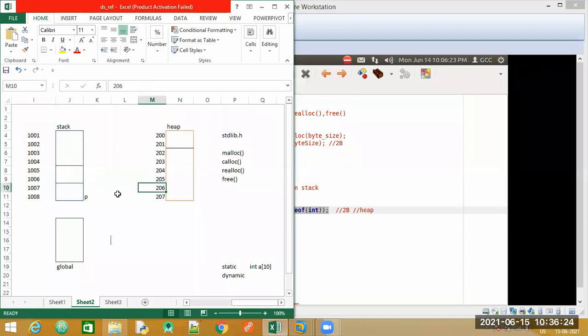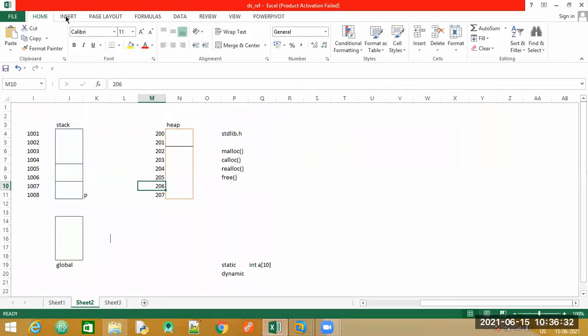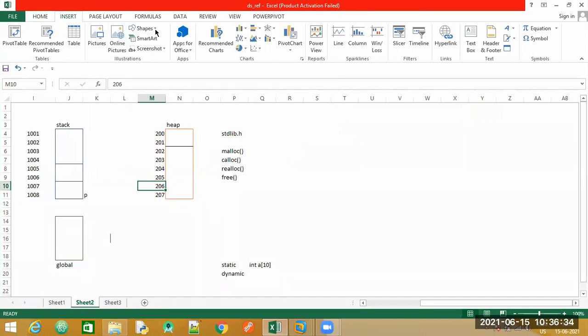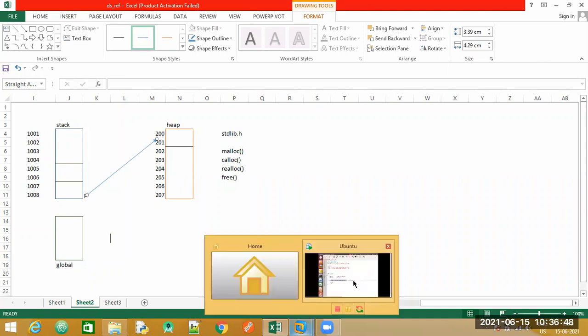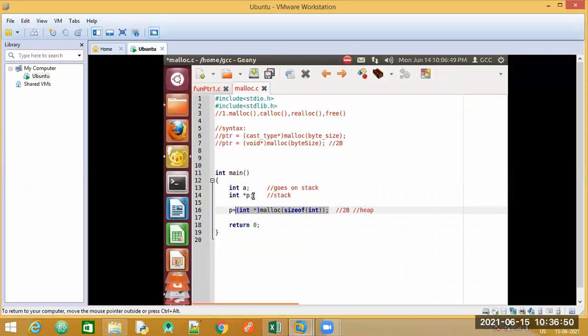So now you can assume, let me just try to point and show you here, that this particular pointer P is pointing here. It is pointing to this heap section. How can you say that? Have a look at the statement here again. I have declared a pointer P which takes up the memory block on the stack. So we have assigned it some memory address there.